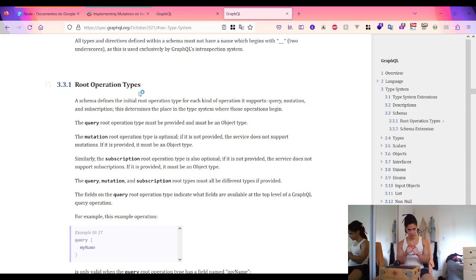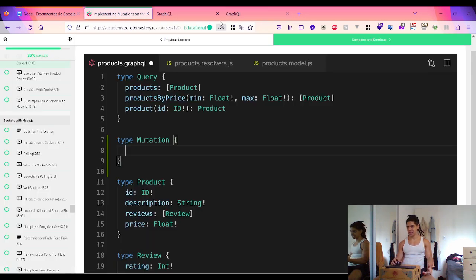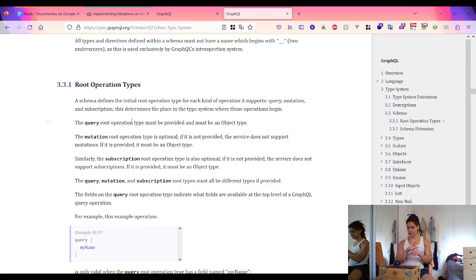Again, here we're looking at the specification, and contrasting what I'm learning, what I'm hearing right now from this video, and seeing how I can relate that to the GraphQL specification.